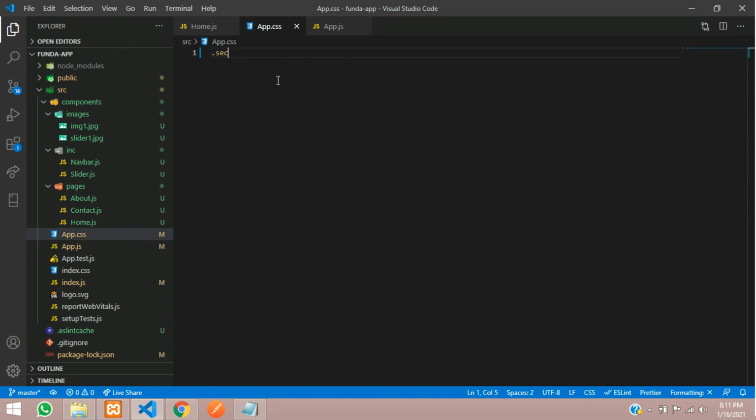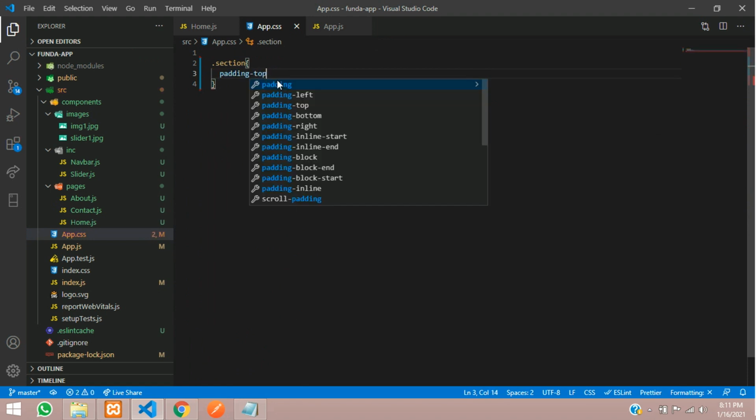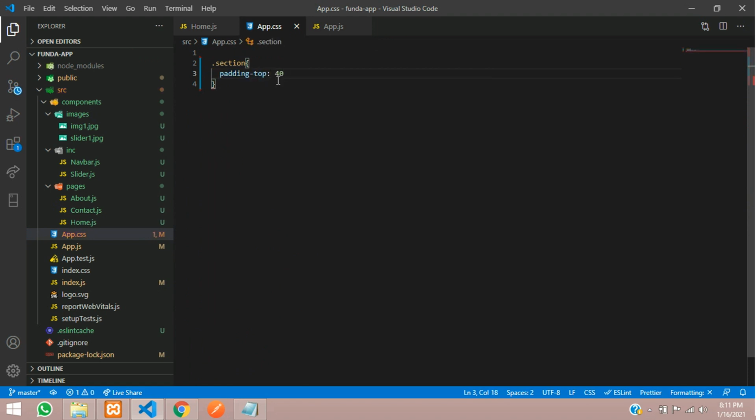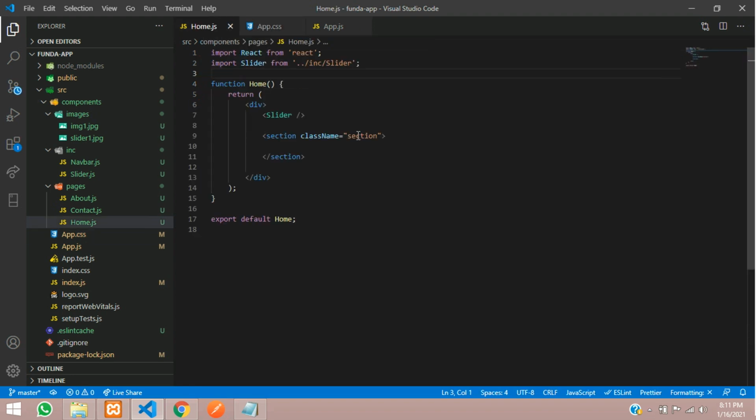First we were on the section part. You can type section, and over here we are going to set the padding. Padding top, where we will set this as 40 pixels, and the same for the padding bottom. Let us save. Let's give a semicolon. Okay, done. So the section is included.